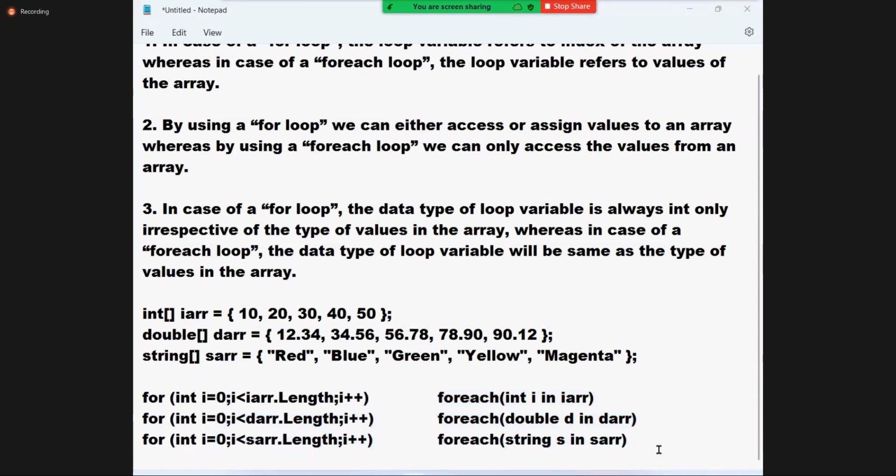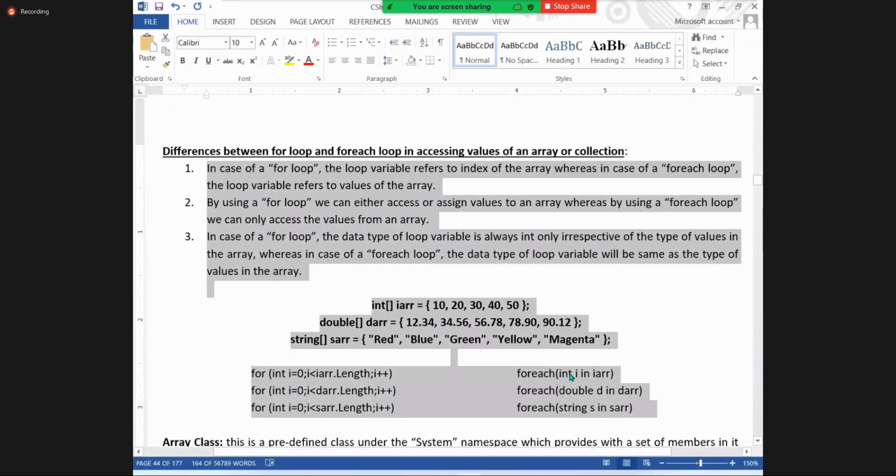Clear? So if your requirement is just accessing the values, for each loop is the best option. No need to specify the initialization, no need to specify the condition, no need to specify the iteration. Just hand over the array to the loop. The loop will do the remaining things for you. Okay now?